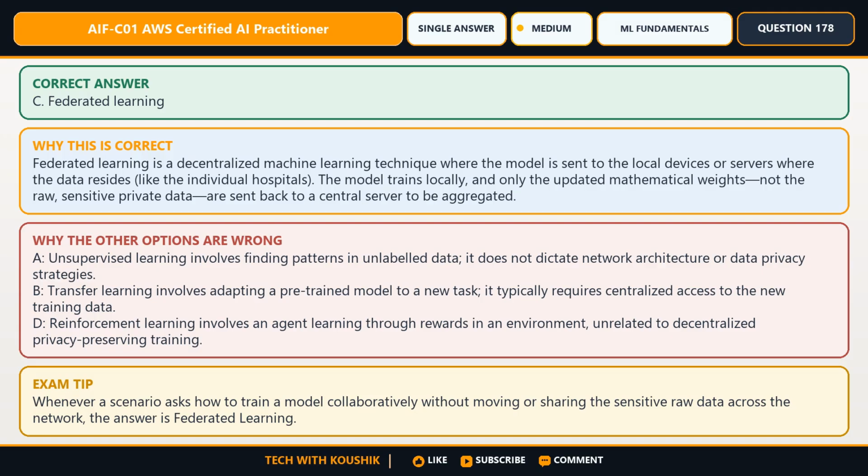Whenever a scenario asks how to train a model collaboratively without moving or sharing the sensitive raw data across the network, the answer is federated learning.